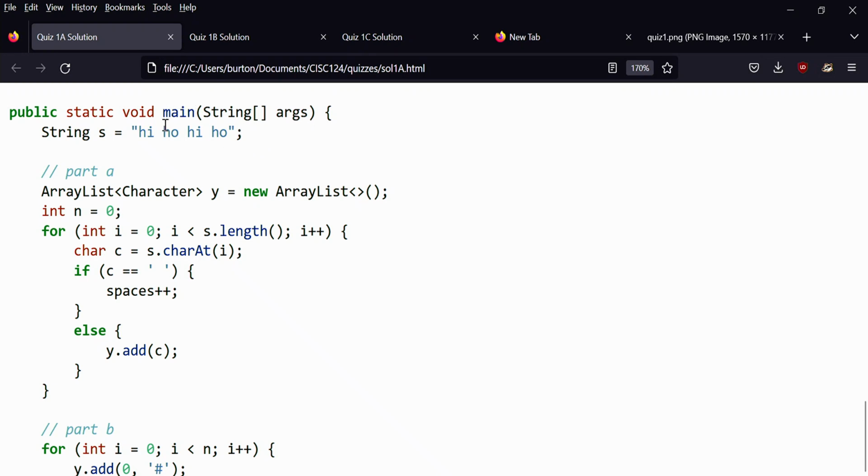Unless it's a space. If it's a space, don't put the character into the list. So this one wants you to put the letters H-I-H-O-H-I-H-O into the list. So you have to make a list. It's not a list of char. It has to be a list of Character because of the way that the List class works. So remember, you have to use the wrapper type. You can't use the primitive type in this case. And this is one of the unfortunate cases where the wrapper type is not the same name as the primitive type. So it's Character instead of char.